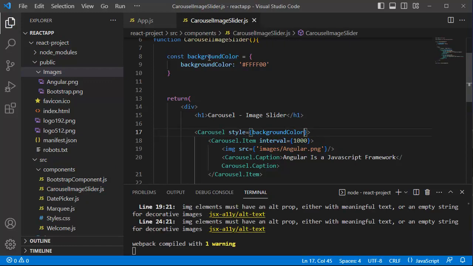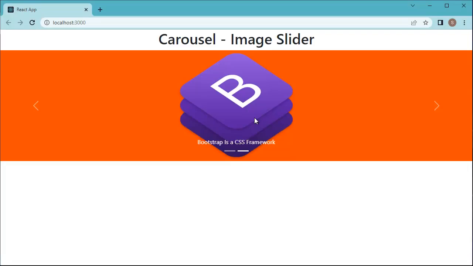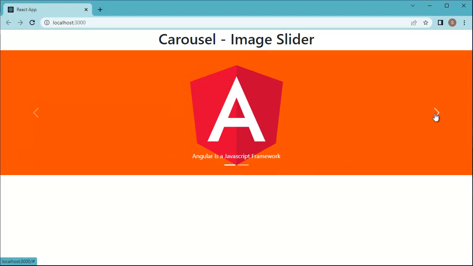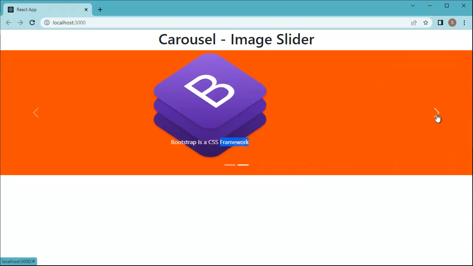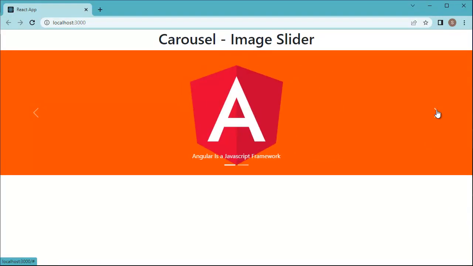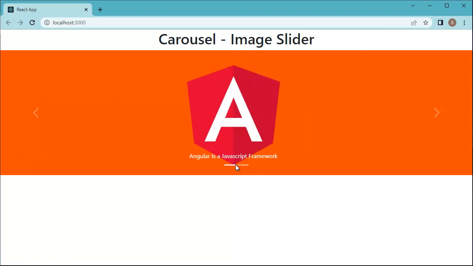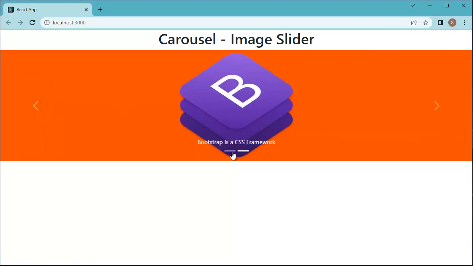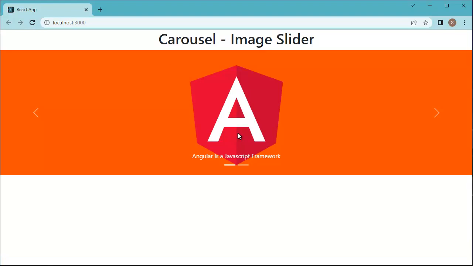So save the file. Now go back to browser. Now you can observe captions are clearly visible now. And another thing you can notice here is slider controls are also visible now. So by using these next and previous slider controls, users can navigate to next and previous slider image. And similarly, there are slider indicators. By using that one as well, users can navigate to different images. So this is one of the most widely used feature of React application or any web application.